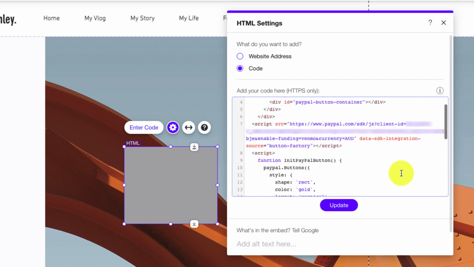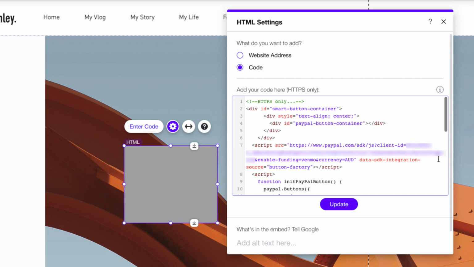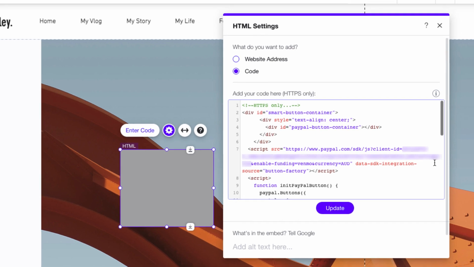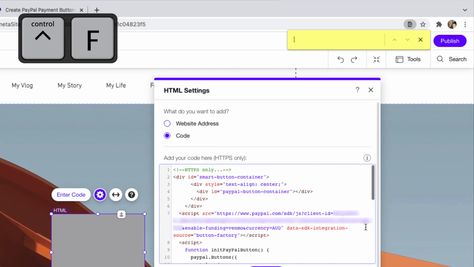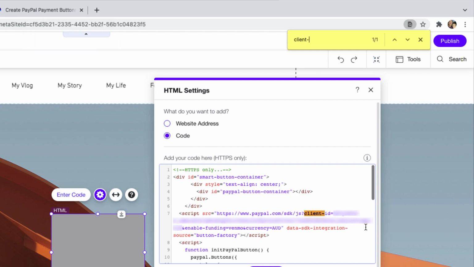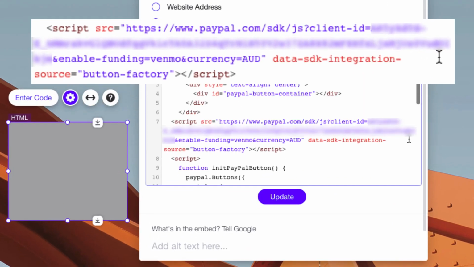Scroll back to the top of the code. And now what we want to do is check that your client ID that we created earlier is showing in the code. This means your button will be connected to the live PayPal network. Open your Find tool using Control F on a PC or Command F on a Mac. Search the page for client-ID equals. Make sure that your client ID is showing in the code right after the equals sign.